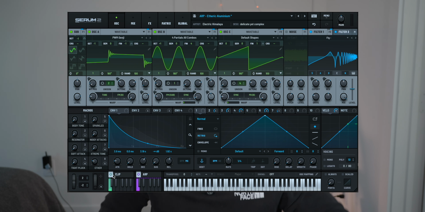Serum 2 just came out and it is breaking the internet. Well, at least the music production corner of it. Now you've probably seen a lot of the new features, but if you still think that Serum 2 is just a soft synth, well, you're wrong. It is a sound design monster.